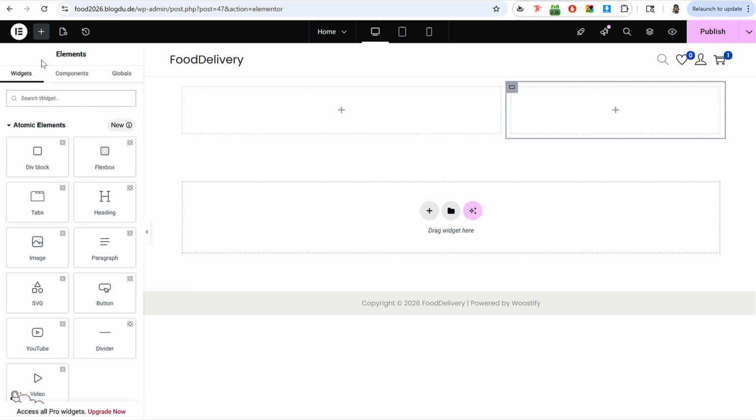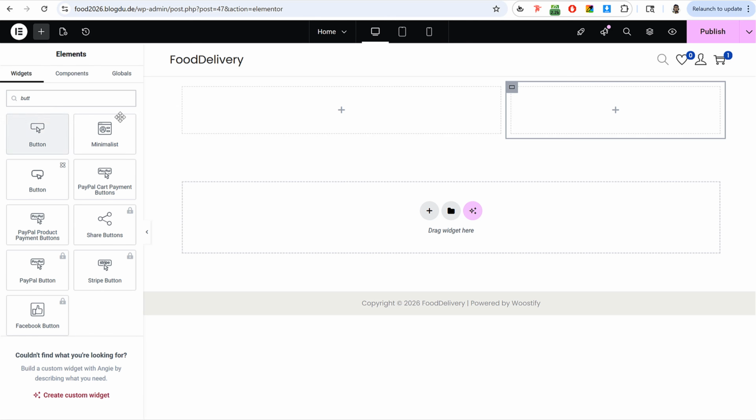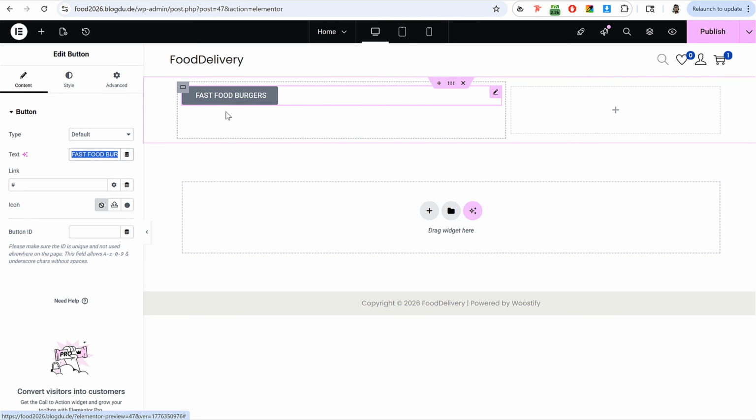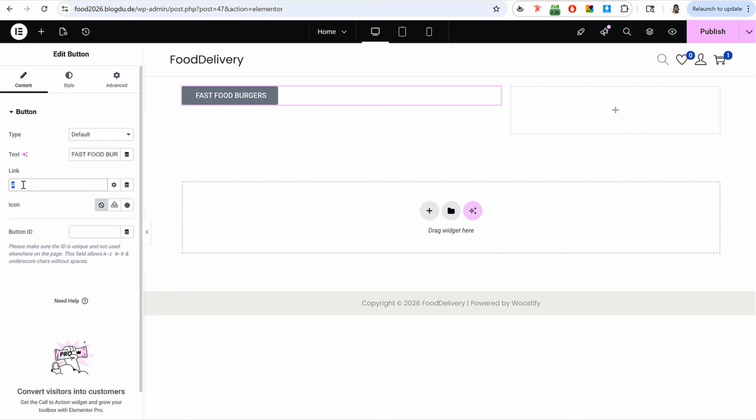Click on add element, search for button, and drag and drop this button option. Now whatever you want, you can type in. So I'll simply type in fast food burgers. Now if you hover over this, as you can see, this converts into a link. We don't want that. We want this to be a simple text. So to do that, under link, it says hashtag, delete that. Make sure there is nothing under link. And now as you can see, this is working as a regular text with some background. Now we can do some styling related to this.